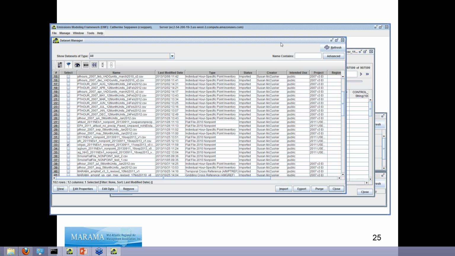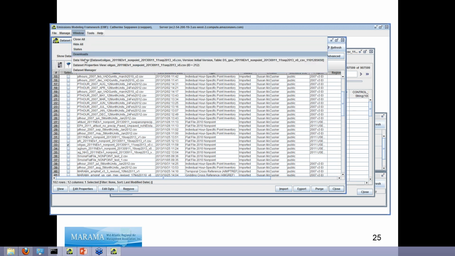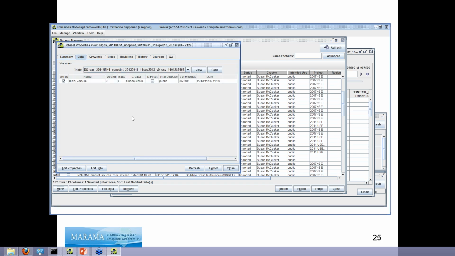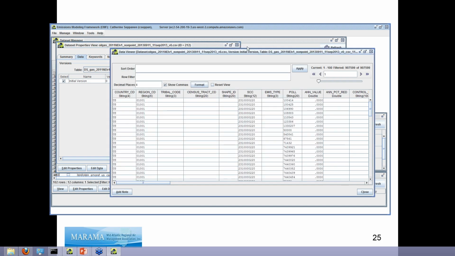You are also able to look at some of the properties of a data set. I have the oil and gas data set selected here, and I opened up the properties window on that. You got a quick overview of some of these properties, and in today's webinar we're going to talk in more detail about what those properties are. You also had a chance to look at the raw data of a data set, from this Data tab, and I have the window open. This is how you could see the actual raw data that's imported into the EMF database.